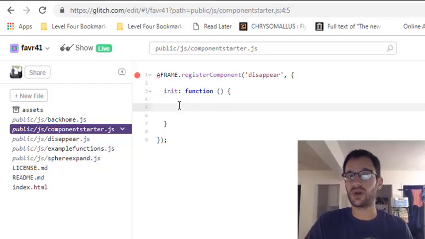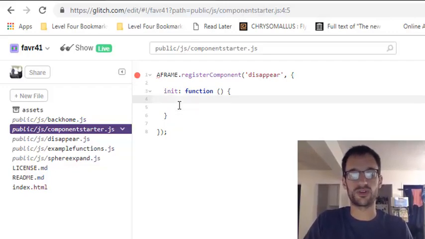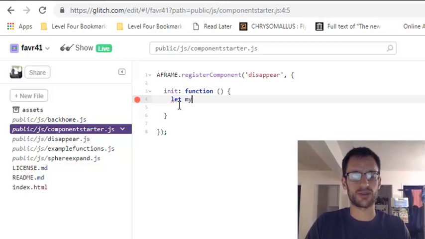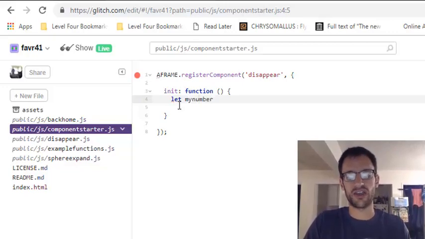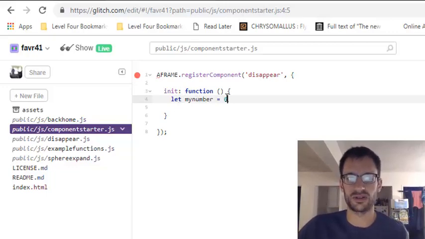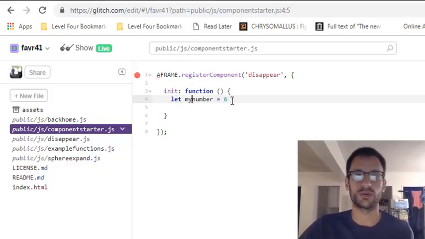Now, there are a few ways to define a variable and give it a value. For now, we're going to use the let keyword. So go ahead and write down let, and then give your variable a name. I'm going to name this one myNumber, and then you say equals, and then you assign it a value, whatever value you want. I'm going to say 6. So with just this one line of code, we've defined a variable, called it myNumber, and assigned it a value of 6.